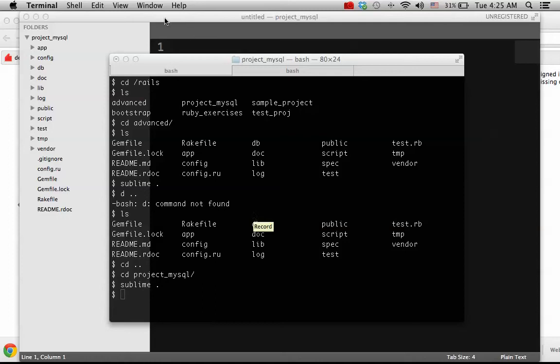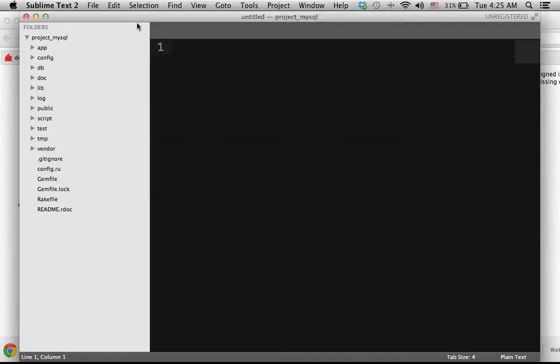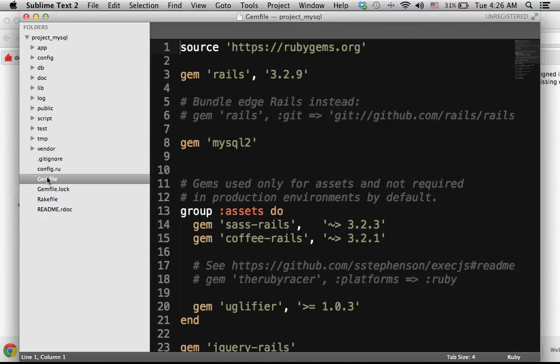Alright, so in this video we're going to analyze some of the important folders and files in the Rails project. So here's a MySQL project that I created in the previous video. The most important of the folders that you should study are the app folder, the config, and the DB. So those are the three folders that are most important. Gemfile is very important as well.